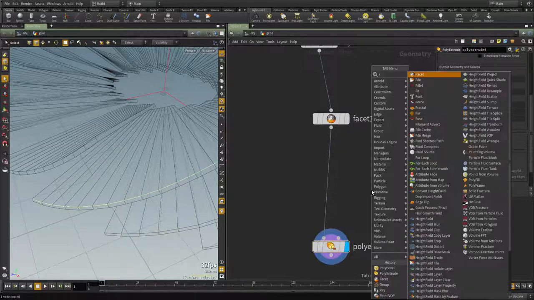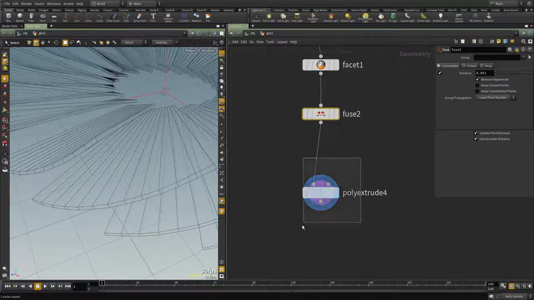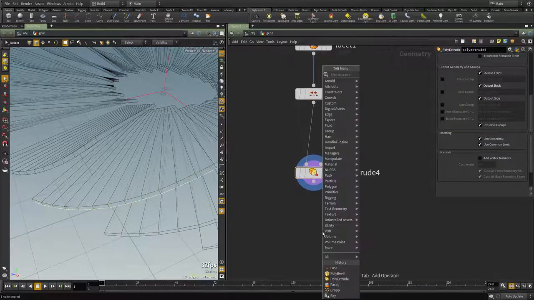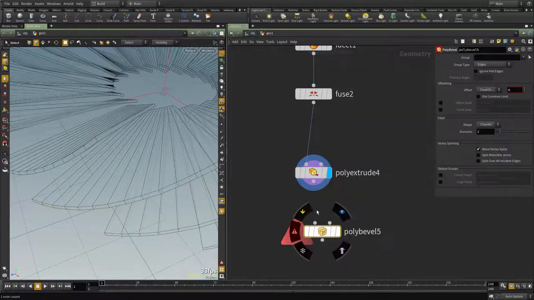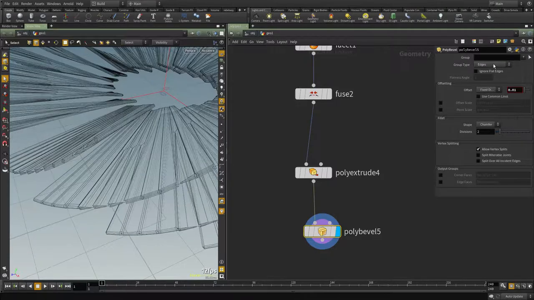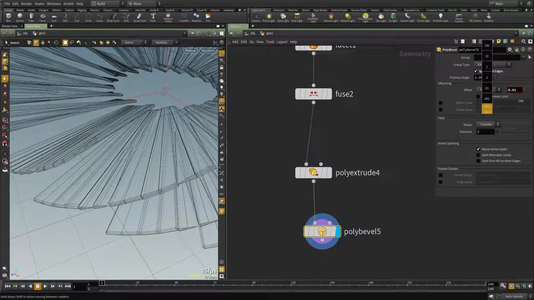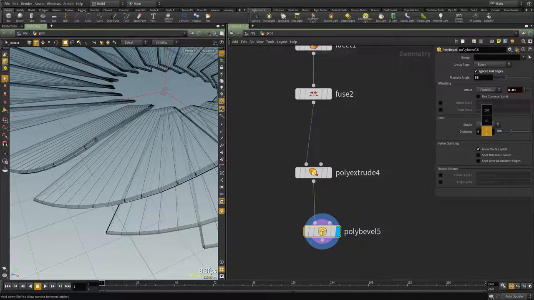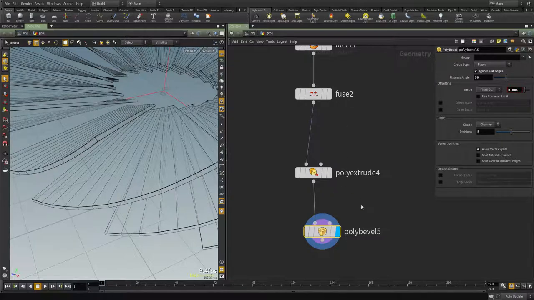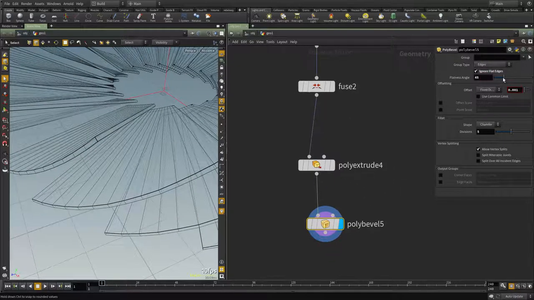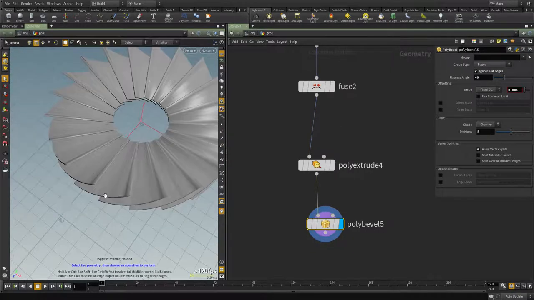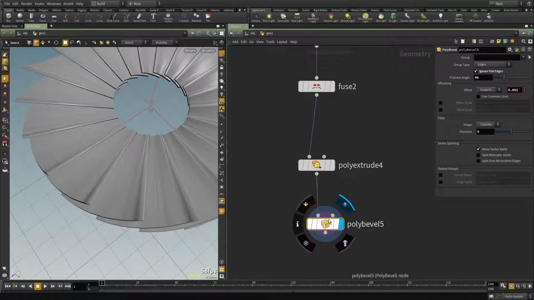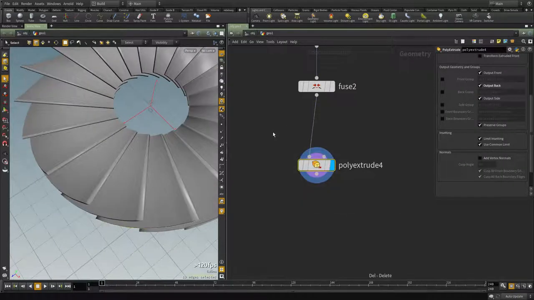Actually, let's put down a fuse node. Looks like the geometry is not fused correctly. Yeah, and let's try one more time. And if this doesn't work, then we can do a different method to select only the outer. Yeah, something like that. And let's reduce this to 0.1. So I think that helps, but I'm not really happy and I didn't have that detail, so I'm going to remove that for now.